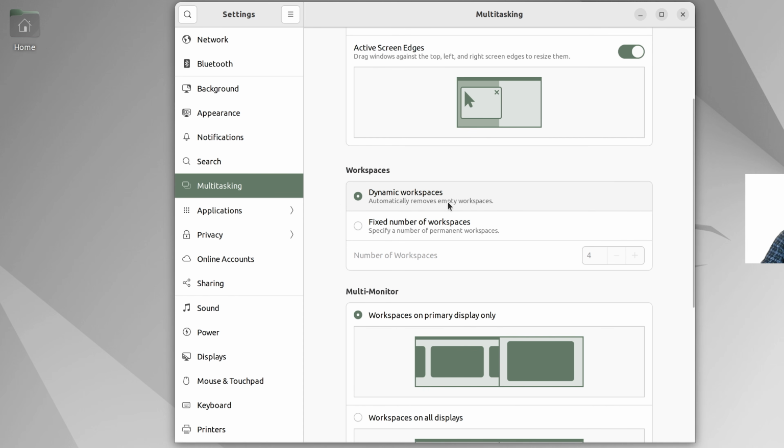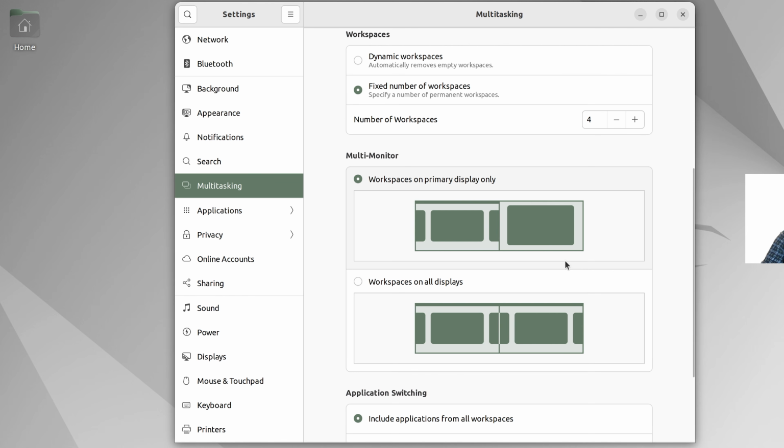Under workspaces, we have dynamic workspaces. So any empty workspaces are automatically removed. Or we can have a fixed number of workspaces. So if we want, let me just show you that here. If we want 4 workspaces, we can have a fixed number of workspaces.